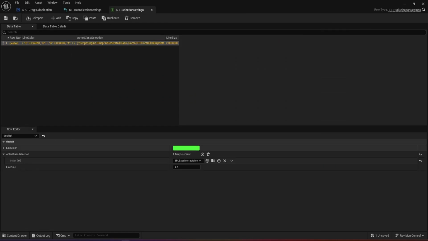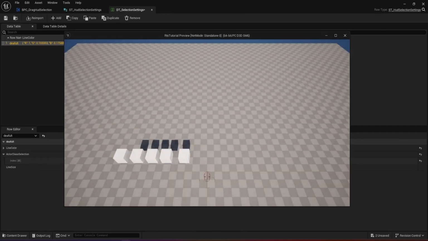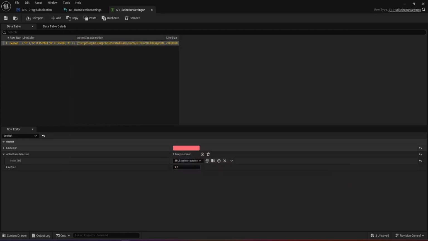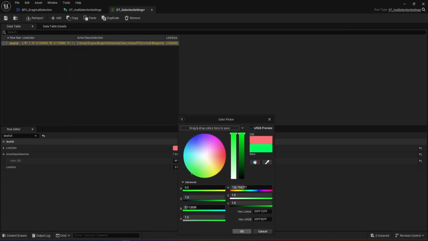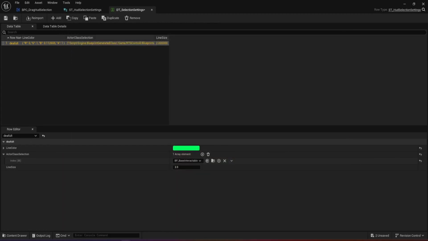And now you can come in here and just play around. You can change this to whatever color you want, and that will work just as fine. For the purpose of this video, I'm just going to leave it green, or a color that is easy to see. And there you go. We have that thing working really, really well.